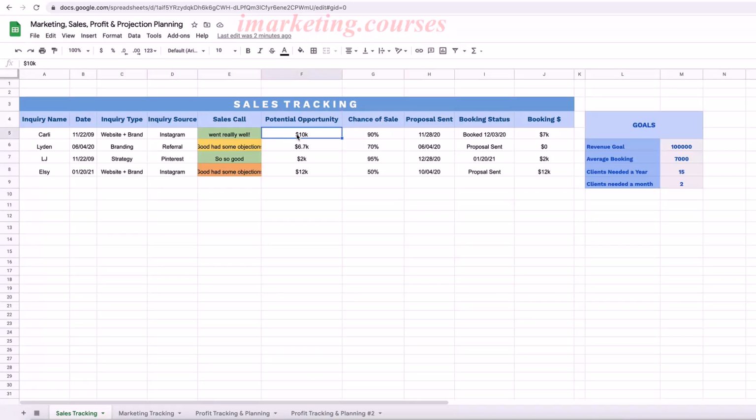And then your next box, you can put in potential opportunity. Now you can put a range in here, like, it could be anywhere from 7 to 10K or 5 to 10K, or you can put in what you think they'll book, or just the highest. This can be whatever you want. Because it's potential opportunity, I like to put whatever the highest number is that I sent in. But you can use this however you want.